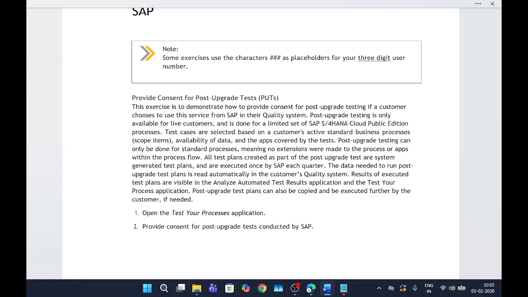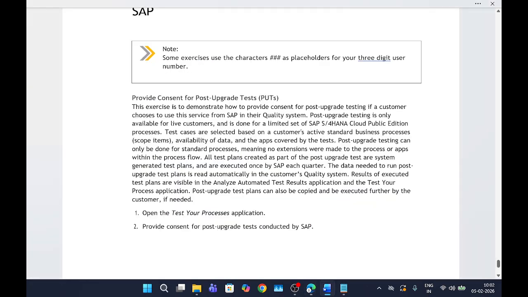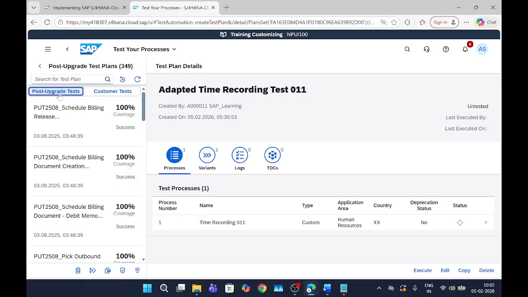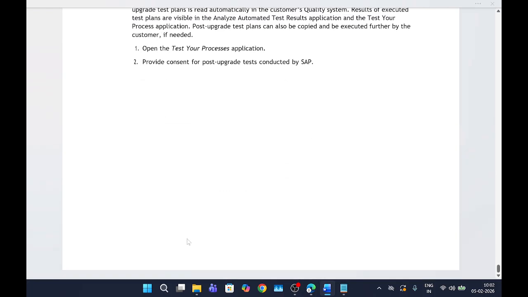Open test your process application. Test your process application, we are already there. Provide consent for post upgrade test. So how to provide the consent? Click on post upgrade test here. Okay, post upgrade test.